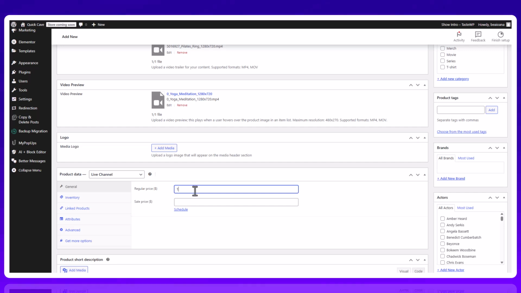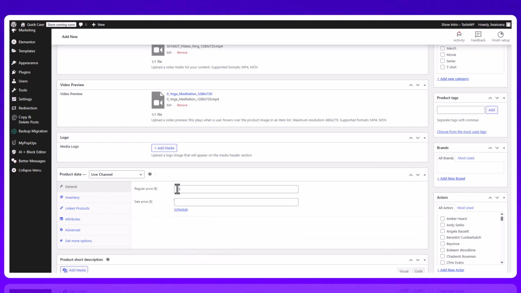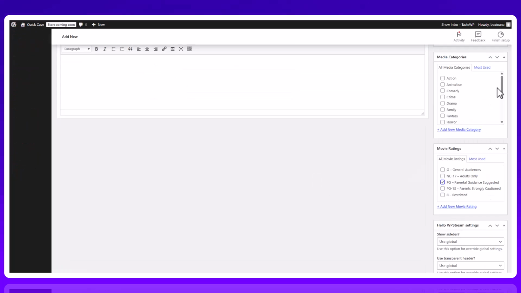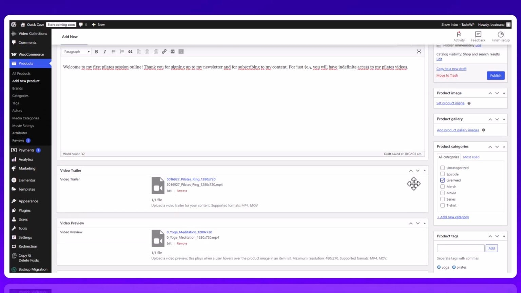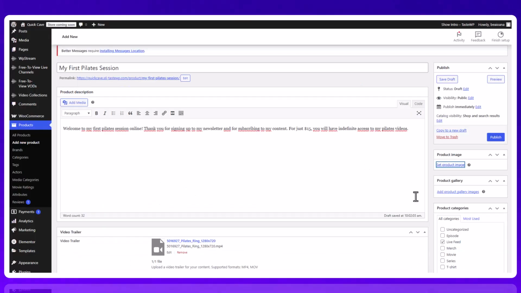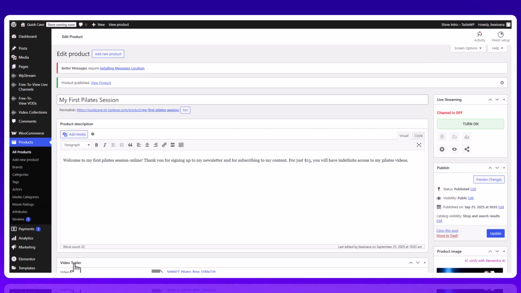So from product data, make sure you have live channel selected and assign a price. So I'm just adding it as $15. You can go through these ratings, tags, categories. I'm adding a product image as well. And once that's ready, I'm publishing my channel.